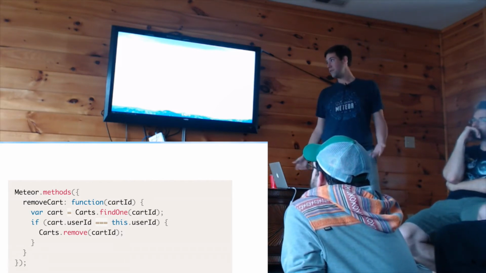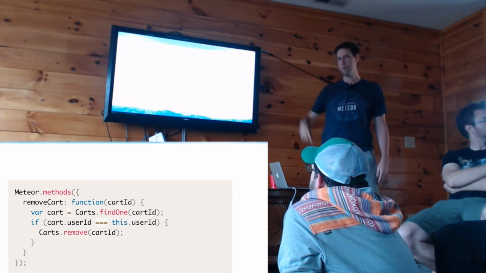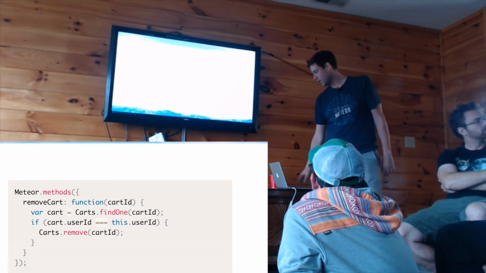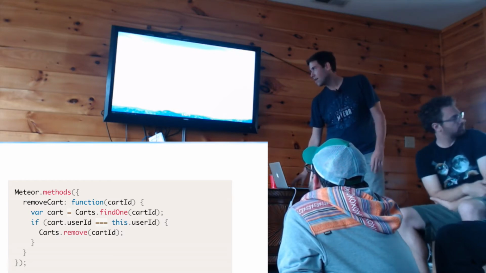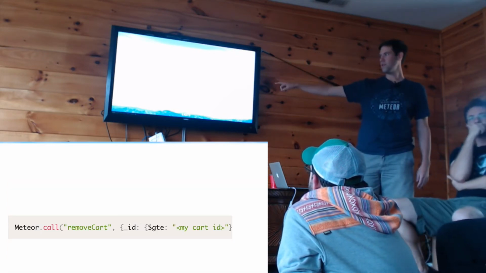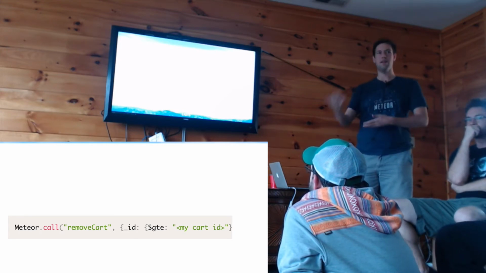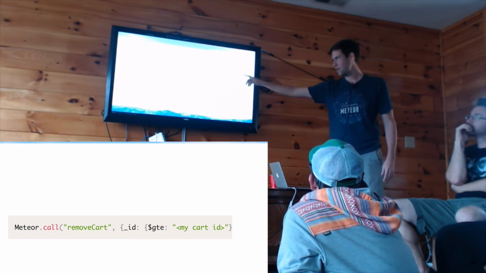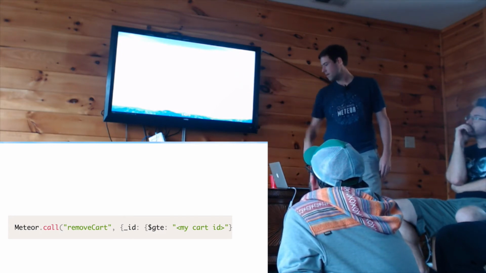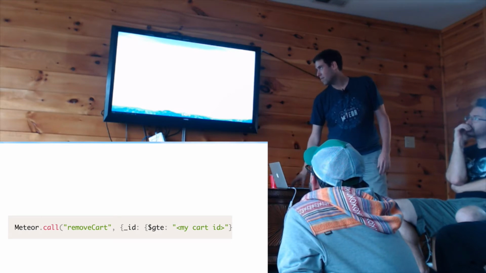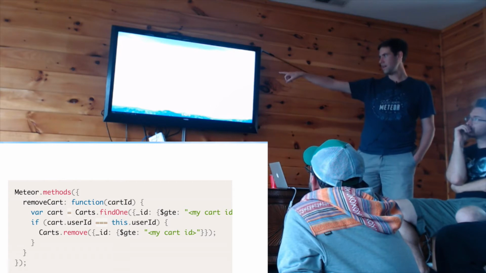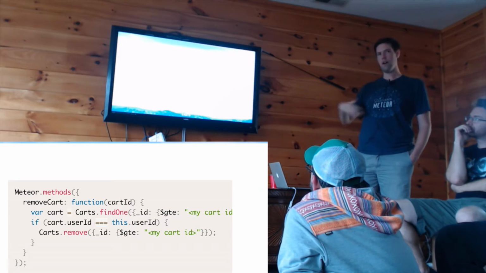So that seems pretty secure, right? We're checking that the user owns the cart before they delete it. Awesome. But what happens if we, again, pass in an object here? What if we pass in something like ID is greater than or equal to a cart ID, like my cart ID? Let's say that I have a cart in the system and it has some ID. What if I substitute that in for that little string right there? We sub that into the original method. Our findOne becomes this kind of complicated thing that says find one cart whose ID is greater than or equal to my cart ID.